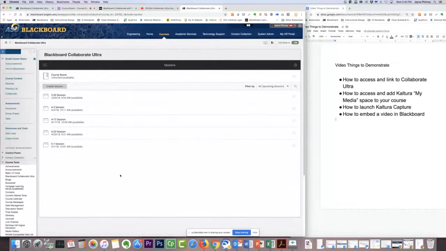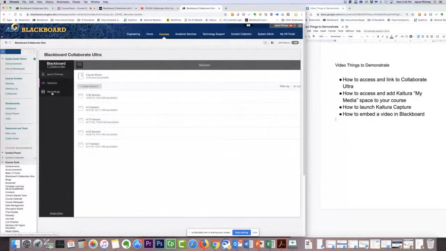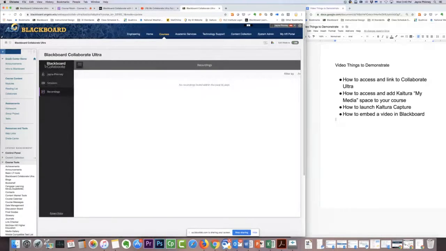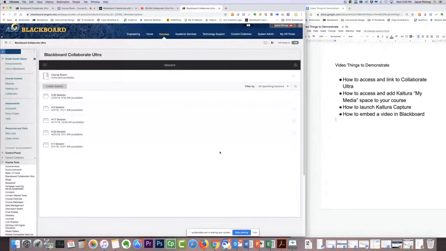Another thing, if you are recording sessions and you want them to be available to students later, this is where they would find that, under recordings. By default, it's going to show you recordings from the last 30 days. In this particular course, I don't have any, so that's why it's giving me that message. But that is where you would find the recordings. It's kind of unfortunate that it folds over and you don't immediately see it, but that's where you can find it, and that's where you can tell your students to find it.